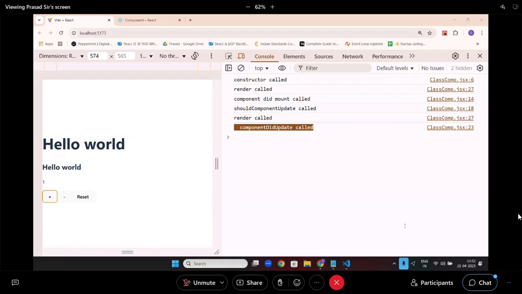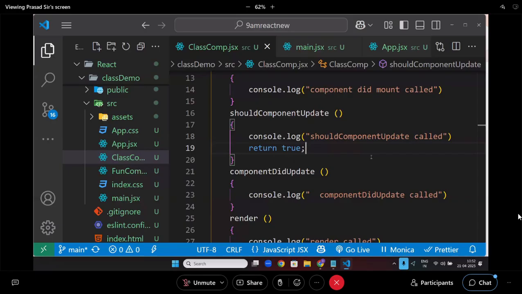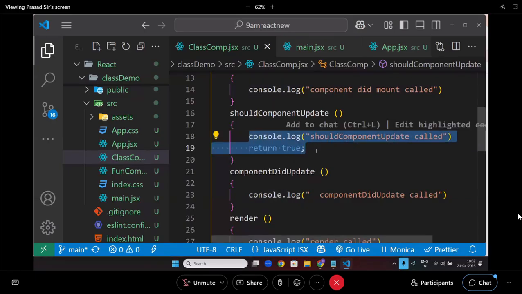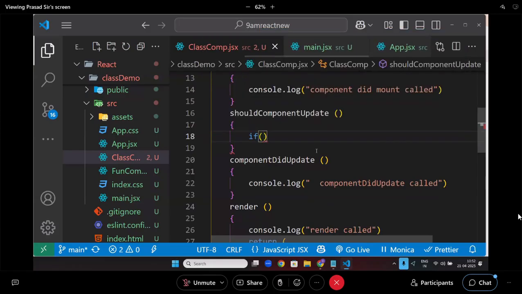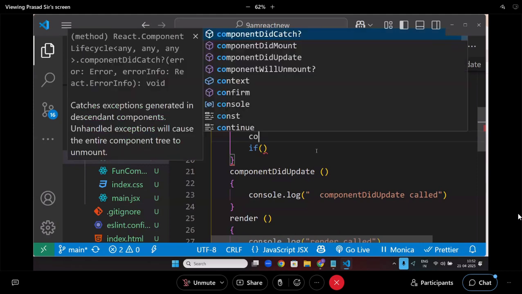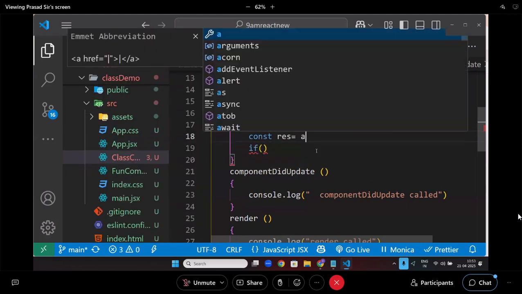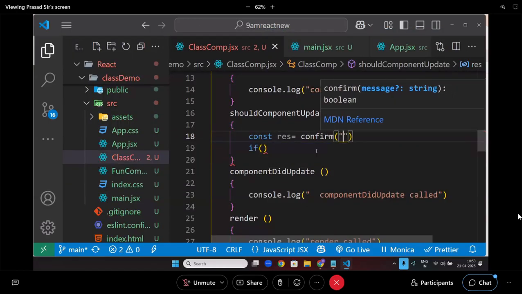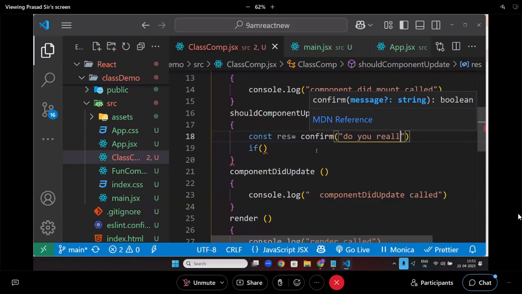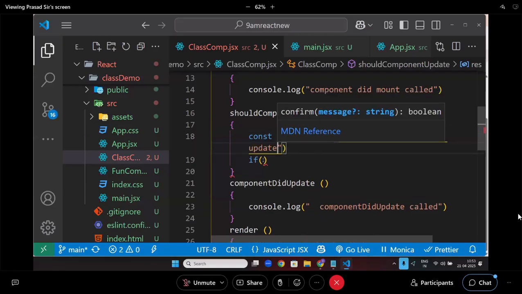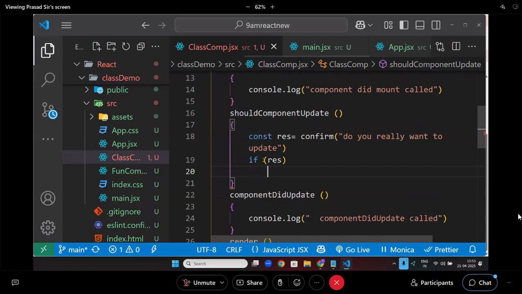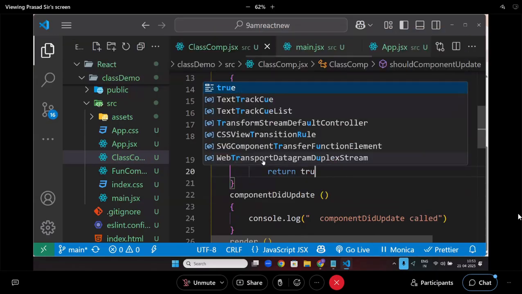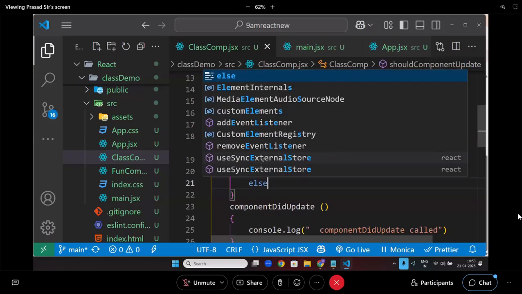See, do some kind of nice logic. Here, I will write one logic. Everyone, look. First, I will write const result equals to confirm, "Do you really want to update?" Now, if that guy says yes, then it will return true. What if that guy says no? What will it return? False.